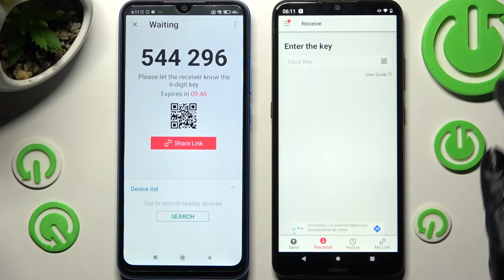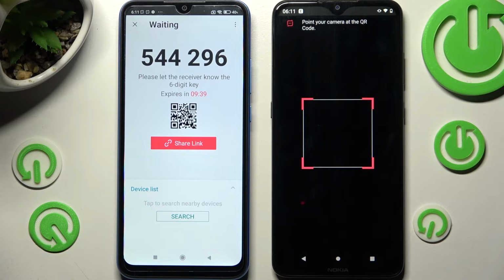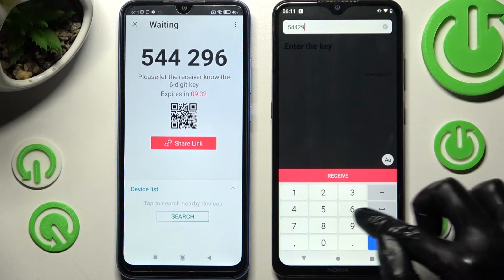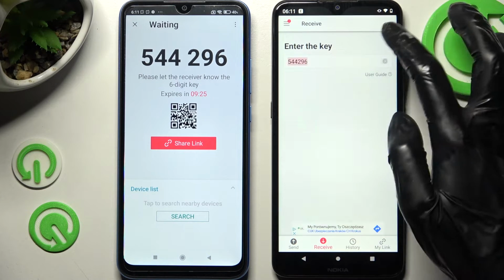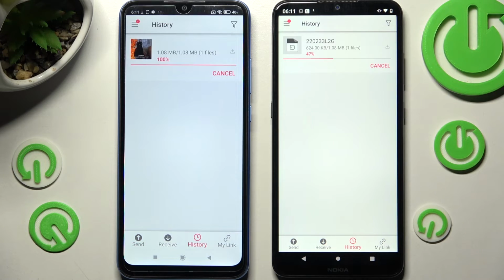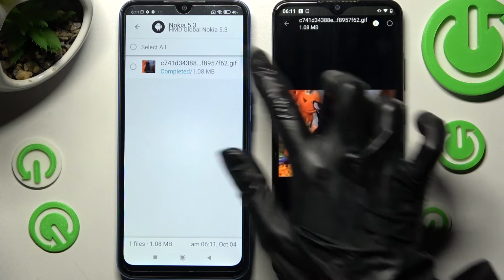We can scan this QR code by tapping on the scanning icon on an Android, choosing while using the app or only this time and pointing this device's camera at the code. Or we can input this key over here and tap on the Receive button. As you can see now, after a couple of seconds, my photo was successfully sent.